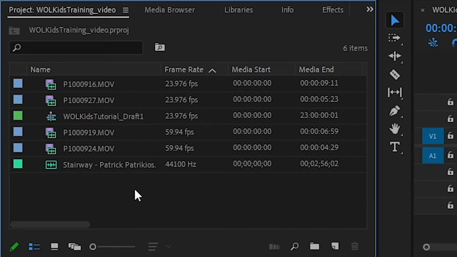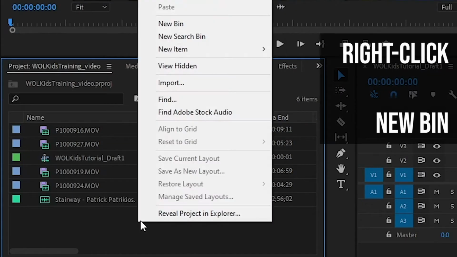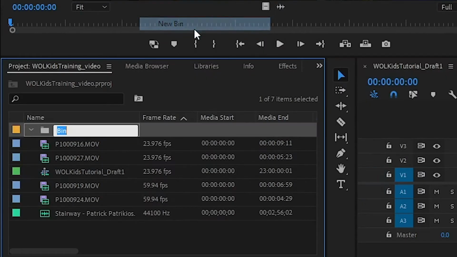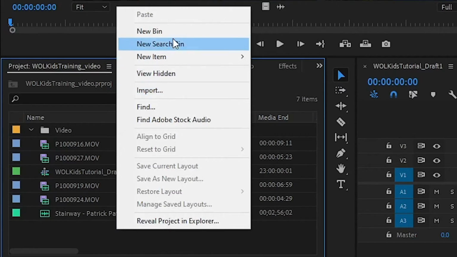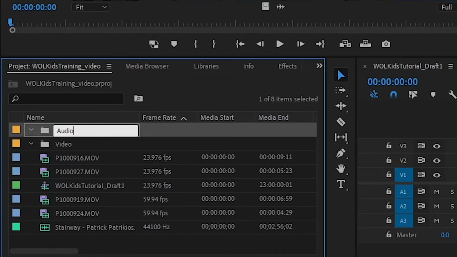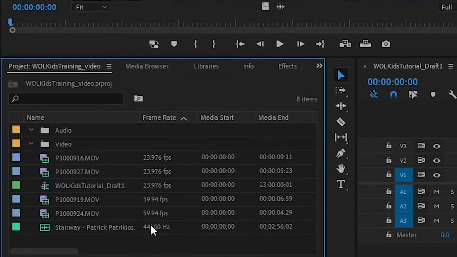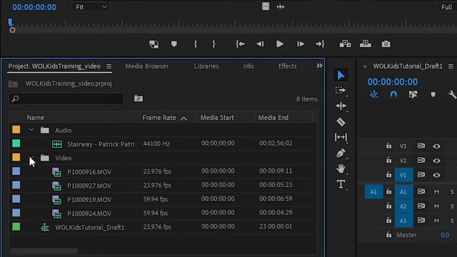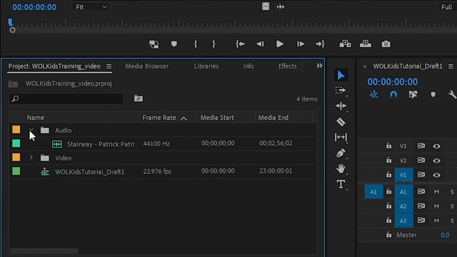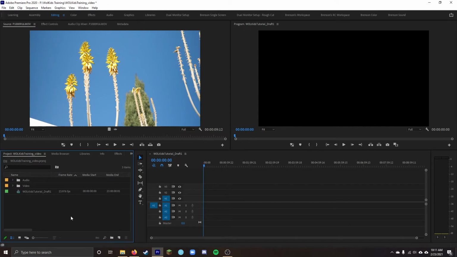So to do that, I'm going to make a couple bins. The first bin is going to be a video bin. The next bin is going to be an audio bin. To make a bin, I'll right click in the program window and click new bin, and I'll name it video. Okay, and I do that again and name this one audio. And then all I need to do is drag and drop the files into the corresponding bin. By default, the bins are open, so I'll make sure to close them. Now the project window is much easier to navigate.